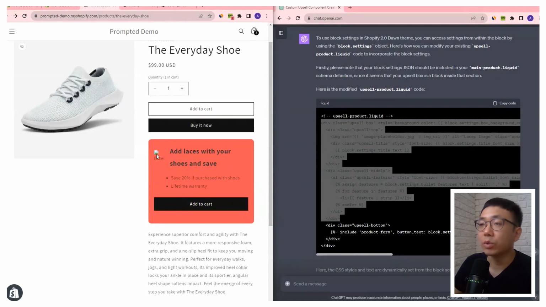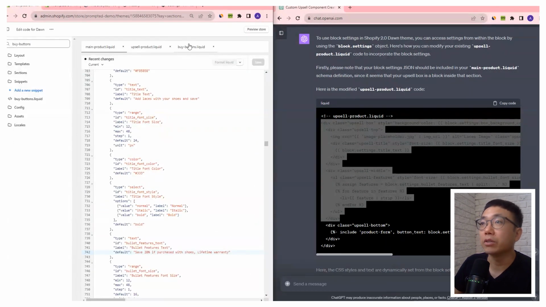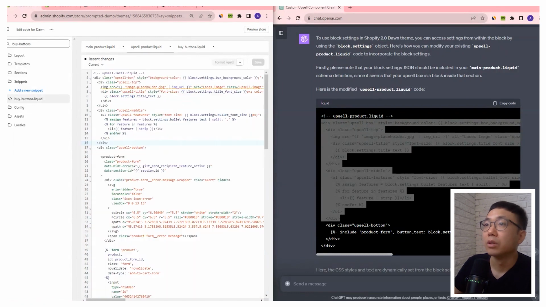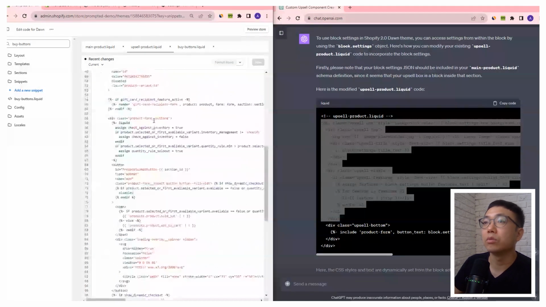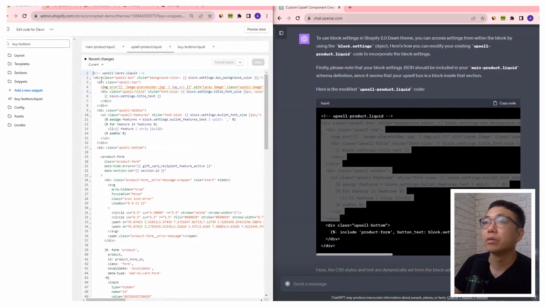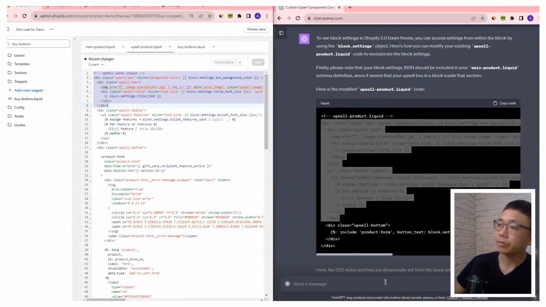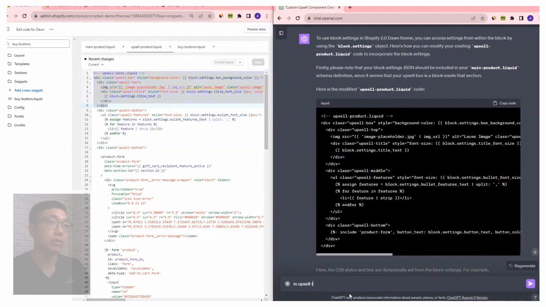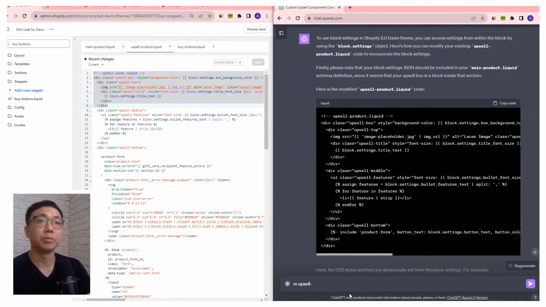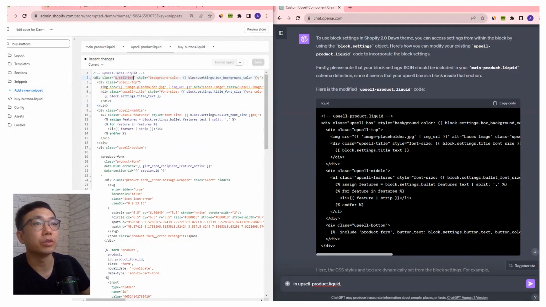Okay, so next we want to add an image here. So if we go back to our upsell product, we just have this placeholder right here. So why don't we add a setting for that as well? So we can say in upsell laces, upsell product liquid. Maybe we should just update this, so ChatGPT has the context.